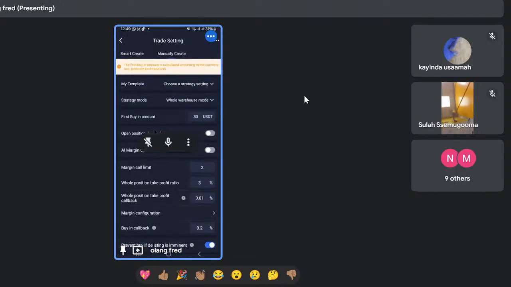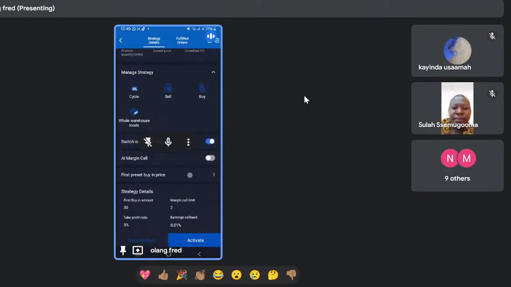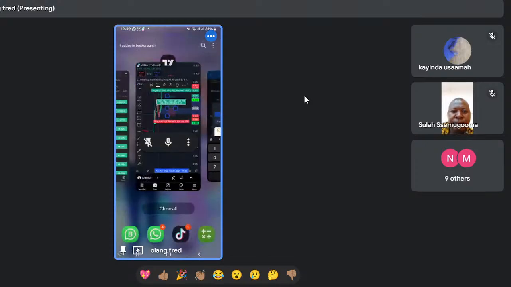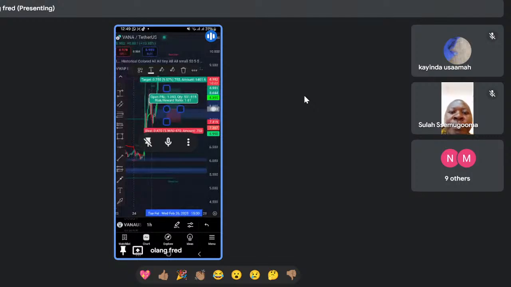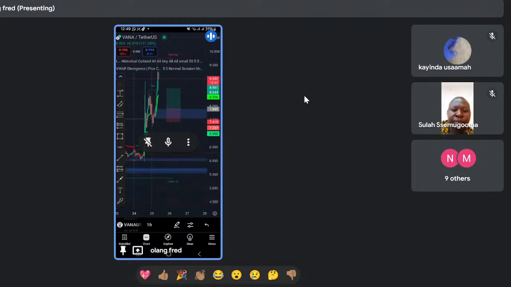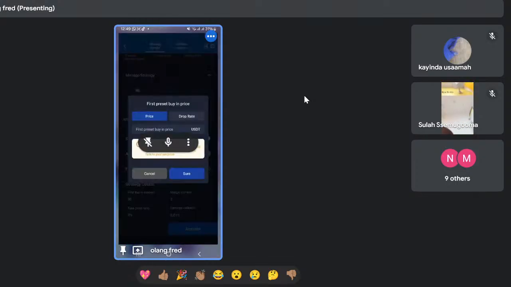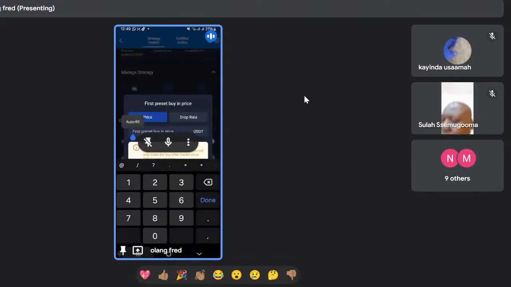Then I save. After I've saved, I preset the price. Which price am I putting here? This price. Okay. That gray, the one I'm presetting. I want the robot to buy at the demand zone, okay? Yes. That will be 7.889.